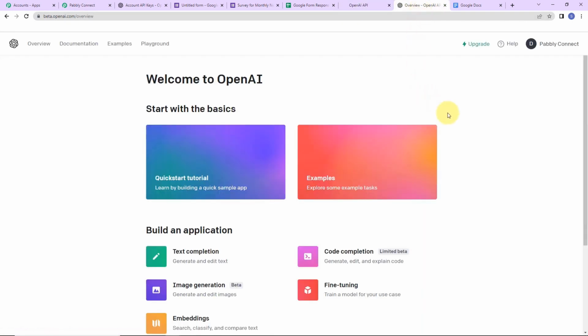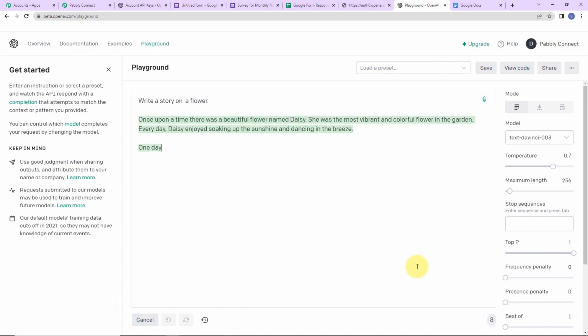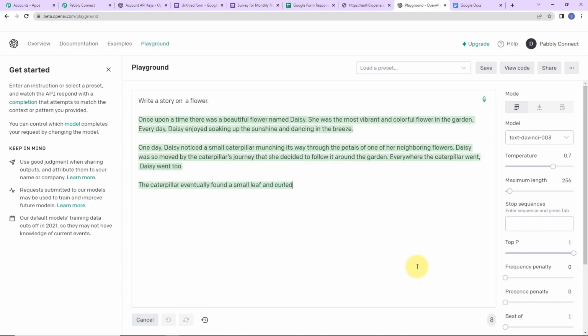So as soon as I do that, we would reach the dashboard of this application where you can see certain tutorials and examples. Here we are directly going to go to playground, and as per the name suggests, this is an extremely interesting space. Let me show you how. So here let me say that I want to write a story on a flower. Okay. Now as soon as I have written this and I click on submit, let's see the miracle. It has automatically started to write a story.